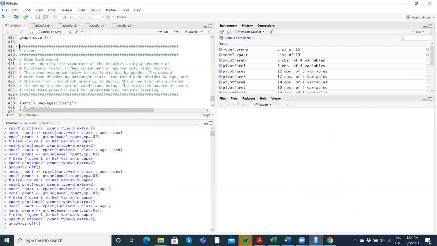The ctree identifies the structure of branches using a sequence of hypothesis tests. ctrees consequently require only light pruning. The ctree presented below initially divides by gender. The second node then divides by passenger class. The third node divides by age. And then we form bins which graphically depict the proportion who survived following a given set of conditions being met, right?